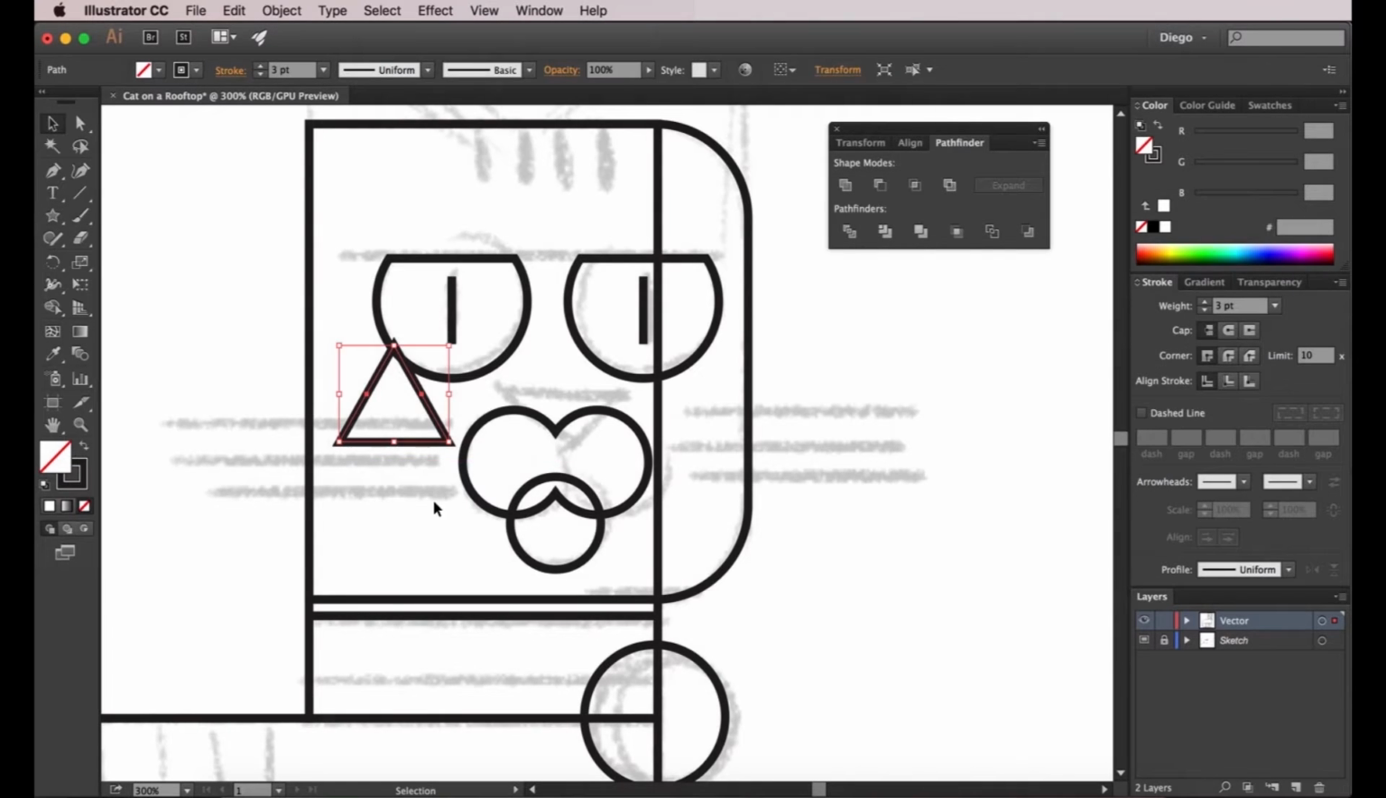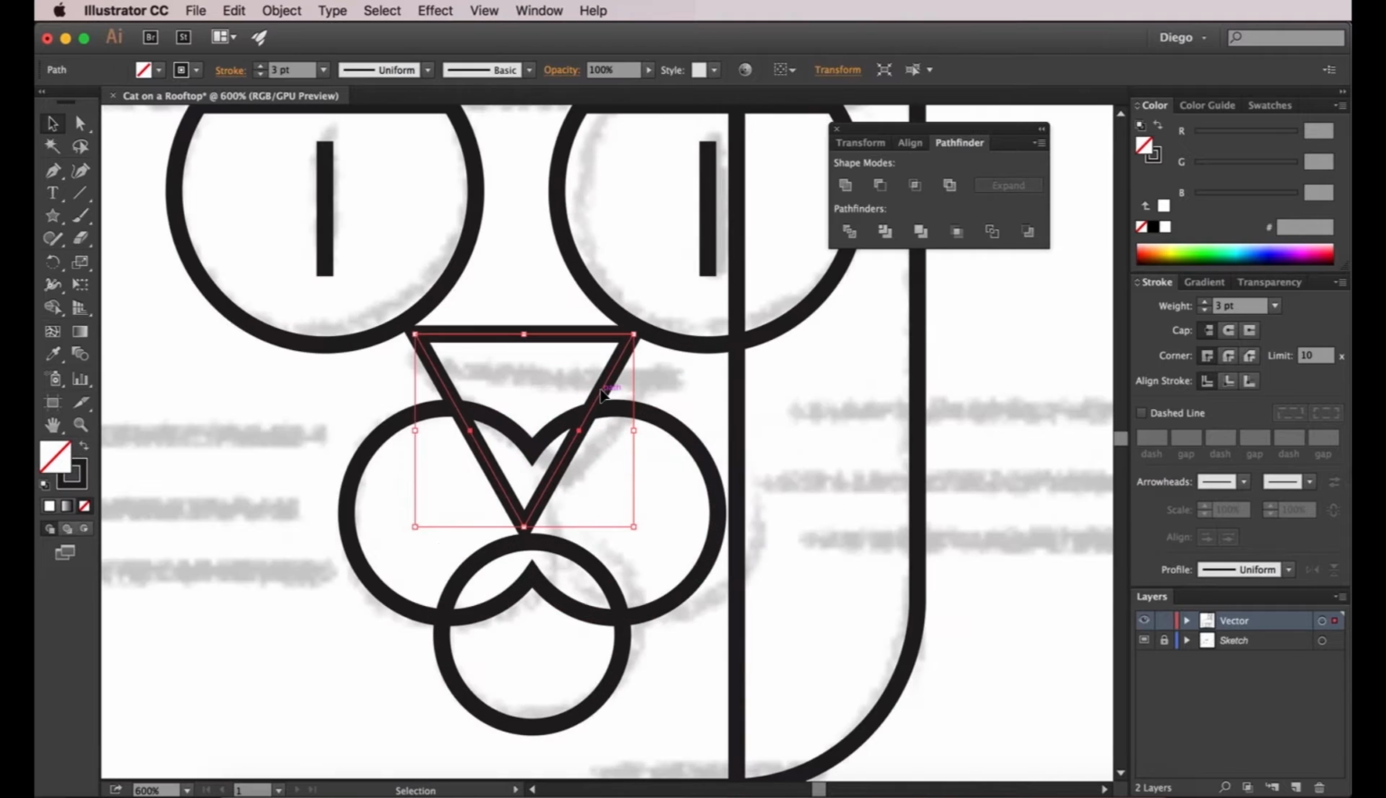So of course now I want this triangle to be placed upside down as the nose of this cat. So I'm going to rotate it. I'm going to hold shift while I rotate it so I constrain the angle. So now that the triangle is upside down, I want to place it here. I want to align it to the center of the mouth. Okay, so there we have it.